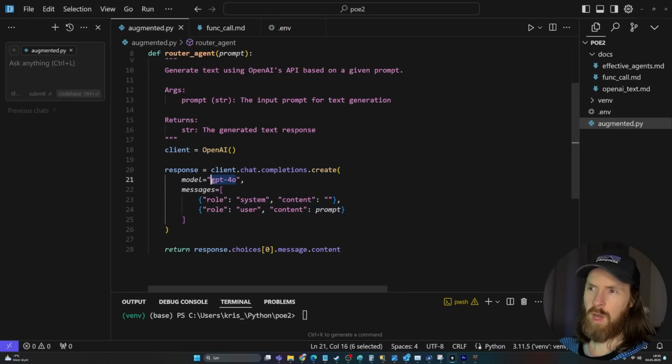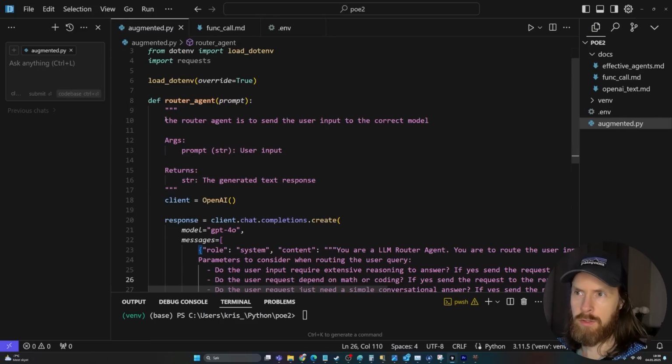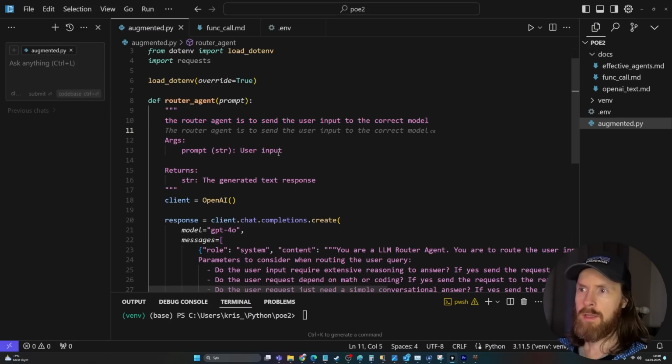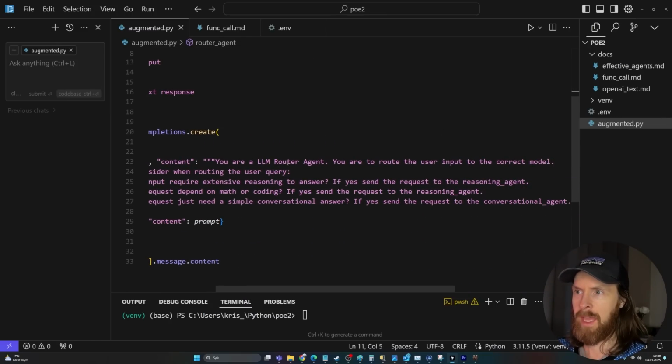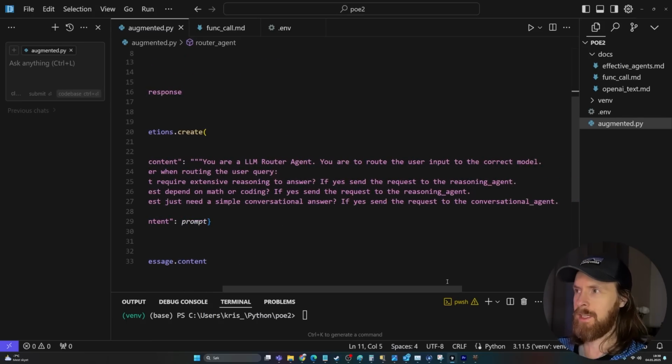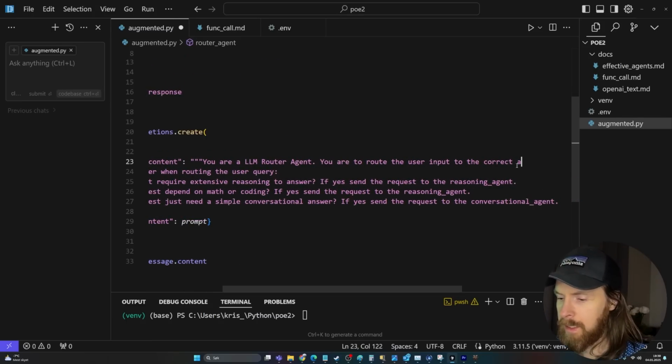We need to decide what kind of model the request is going to be routed to. Let me think 2 seconds about this and how we can do that. So now the router agent is to send the user input to the correct model. You can see here I changed up the system message. You are an LLM router agent. You are to route the user input to the correct model. Or agent was my idea here. I'm just going to call it agent. It doesn't matter too much.